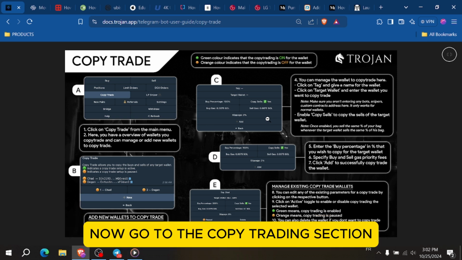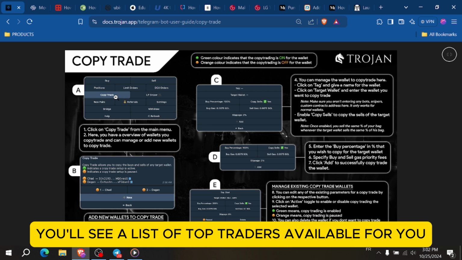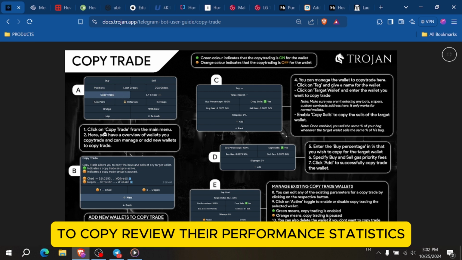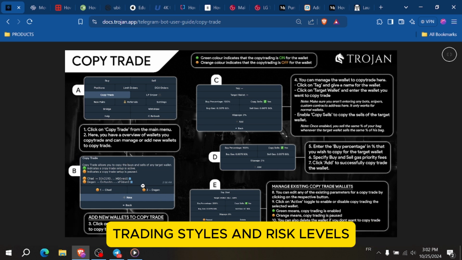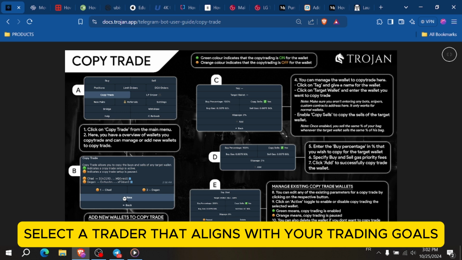Now, go to the copy trading section and here you'll see a list of top traders available for you to copy. Review their performance statistics, trading styles, and risk levels. Select a trader that aligns with your trading goals.